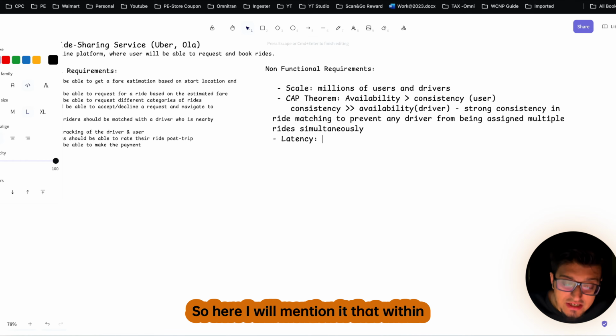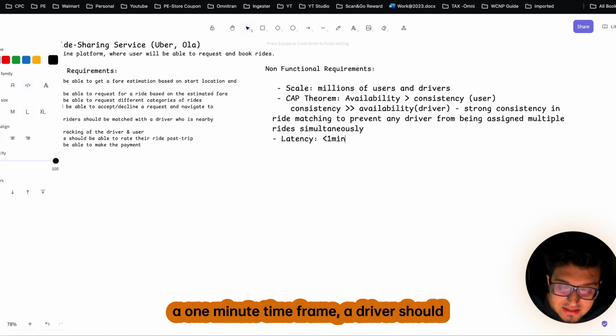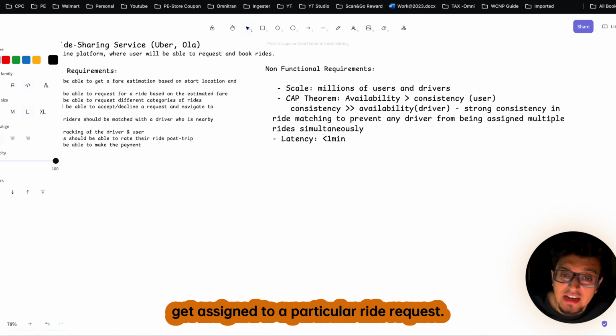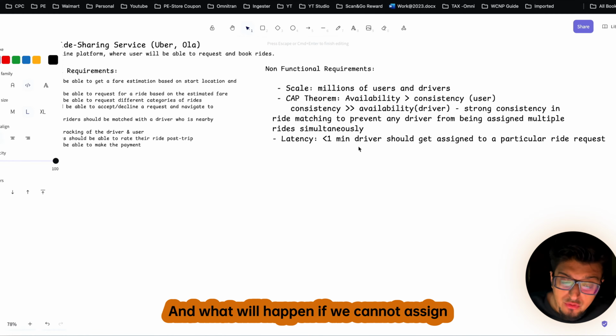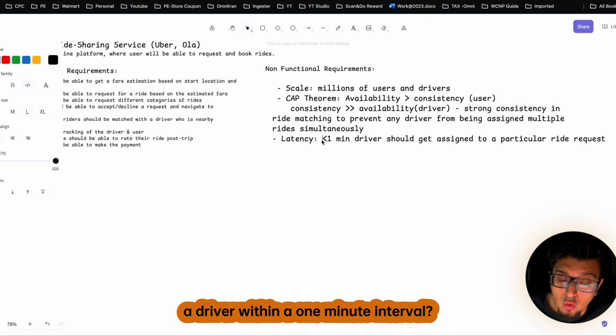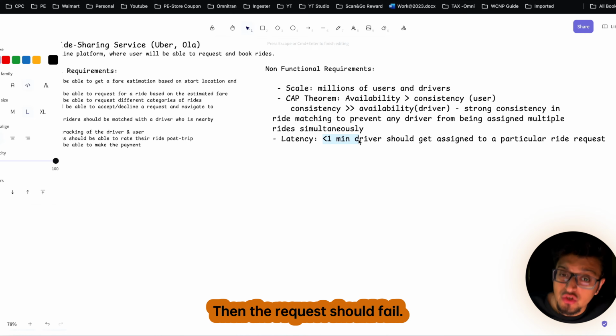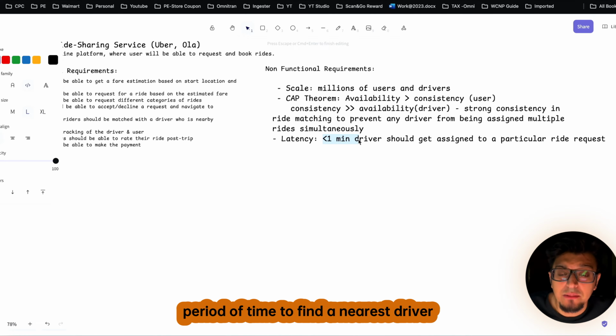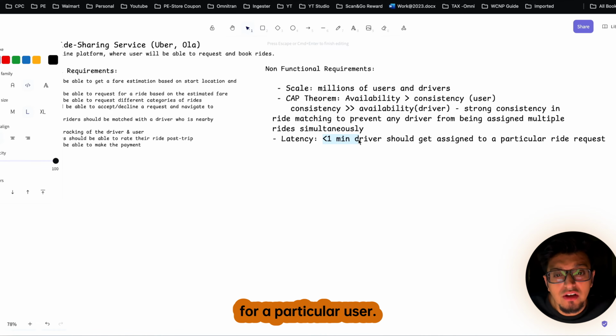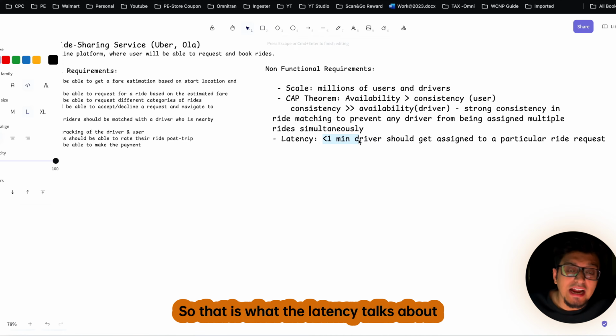So here I will mention that within a 1 minute time frame, a driver should get assigned to a particular ride request. Clear? And what will happen if we cannot assign a driver within a 1 minute interval? Then the request should fail. It should not load for an undefined period of time to find the nearest driver for a particular user. So that is what the latency talks about over here.